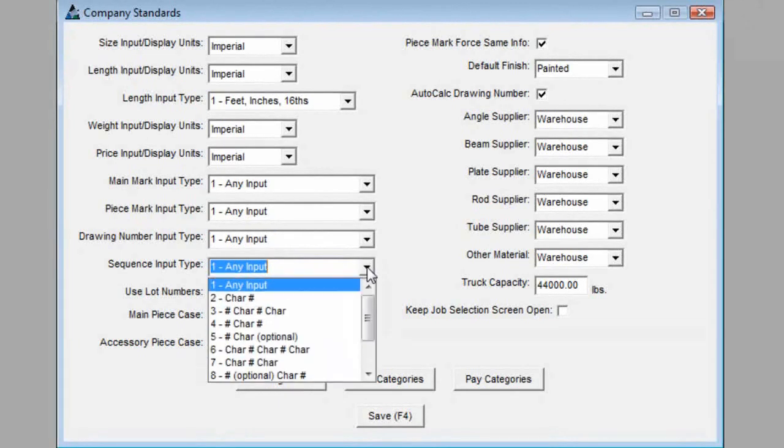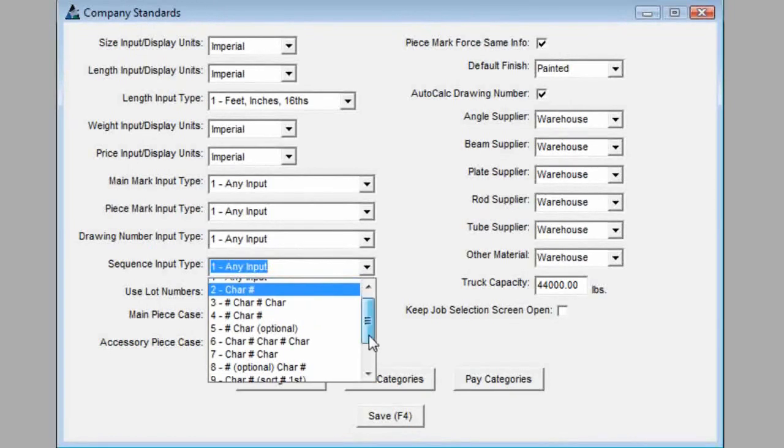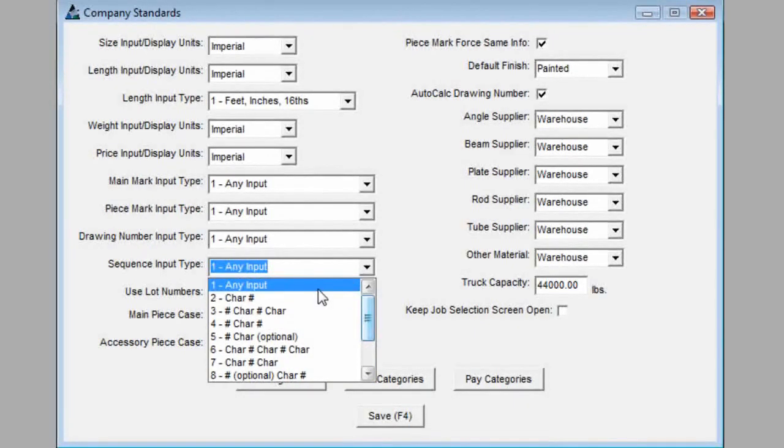The sequence input type allows you to set the way the sequencing numbers are sorted. Sequence refers to any means by which your shop breaks down a large job into smaller components, usually for production and/or shipping considerations, so that you can get portions of the job finished and shipped out first. For example, you may wish to sequence a job by floors or areas. Again, you can select from the 12 different options that are available for main marks and piece marks. We'll leave this as any input too.